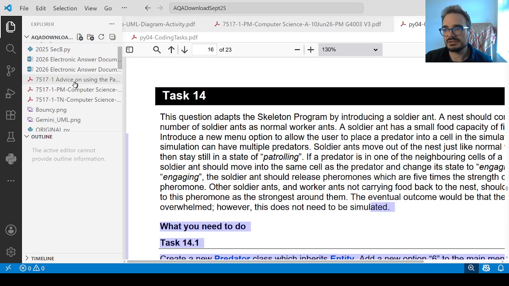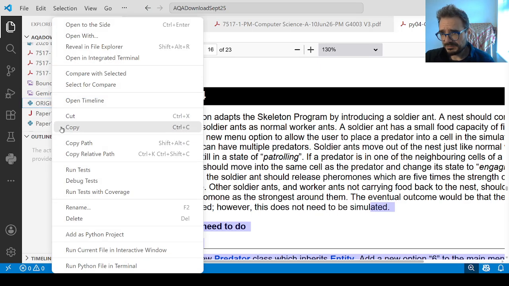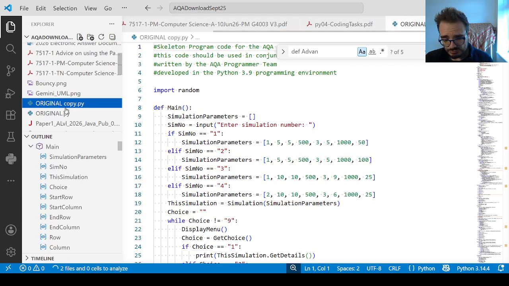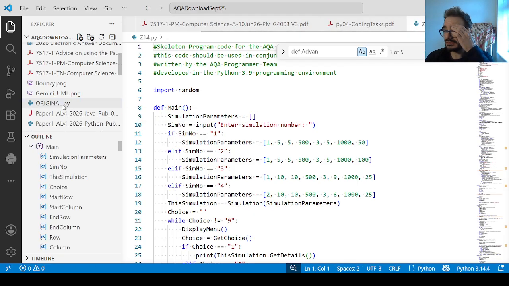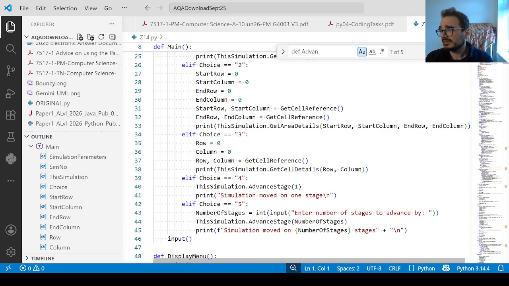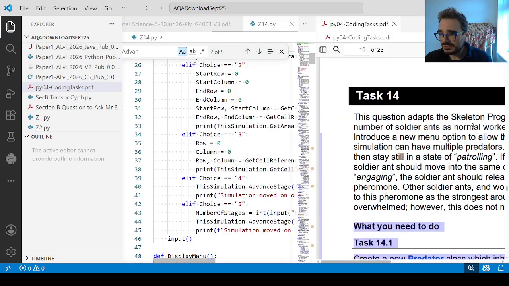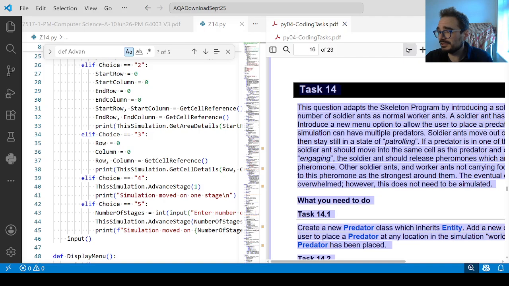Oh my god, I am dreading this in advance. Copy, paste, rename. This might take a minute. Z14. All right, what do I need to do here? Well, let's do them in the order they're telling us, because we can pretend we're following the thing.